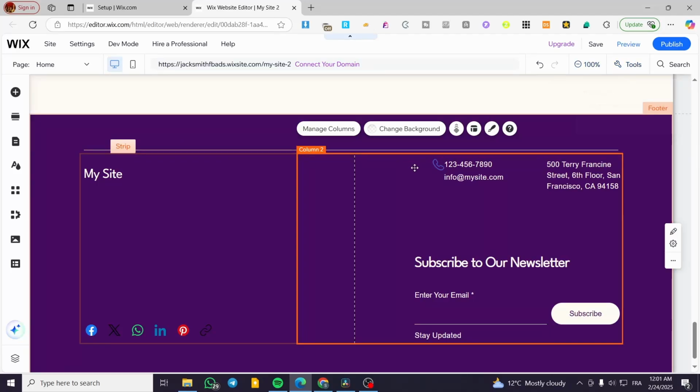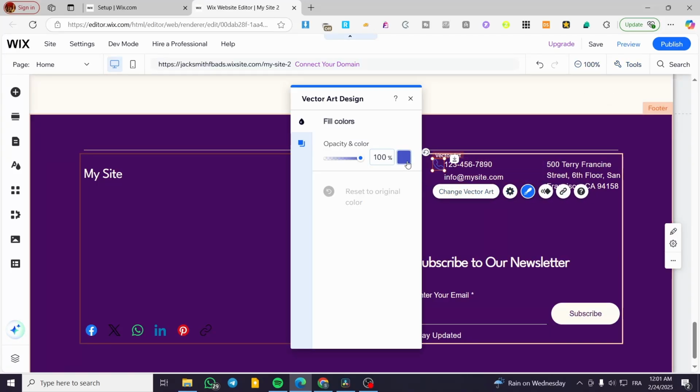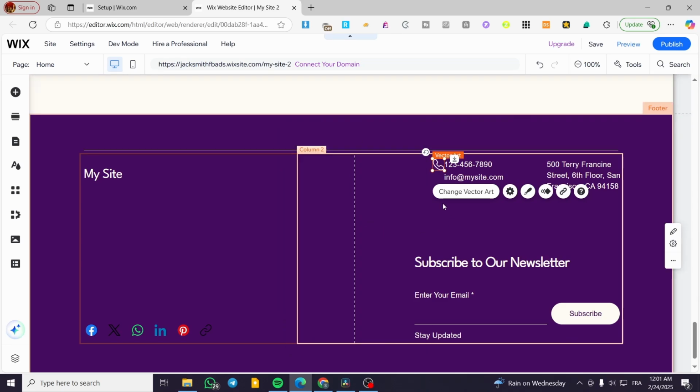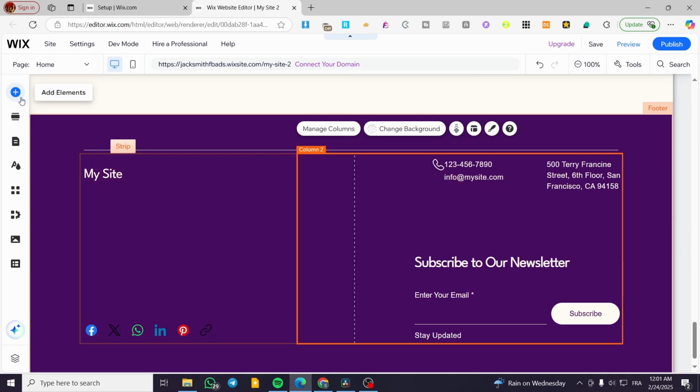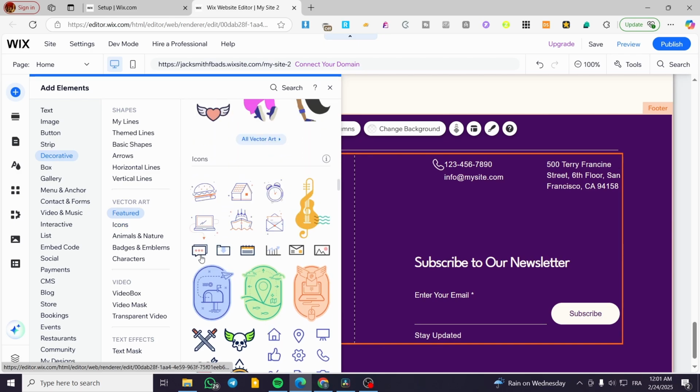So basically, I'm not going to change it, but I want to put some designs. So in here, I'm going to make it maybe this white. I'm going to put it like that. And then we're going to have another vector art, which is going to be the email or a specific, let's say, letter. So I'm going to search for a specific letter.